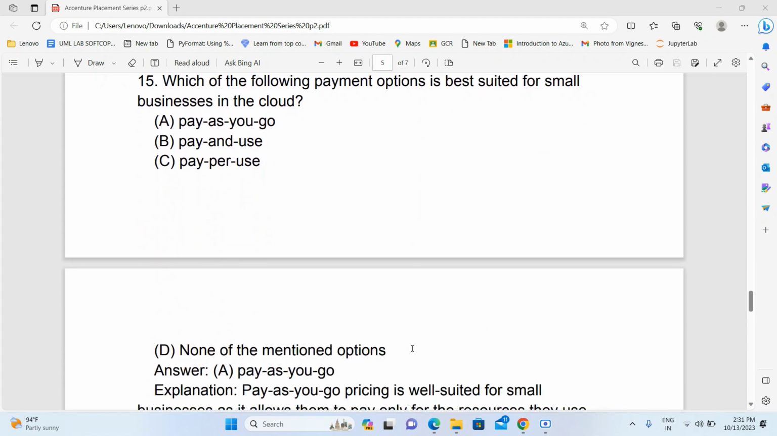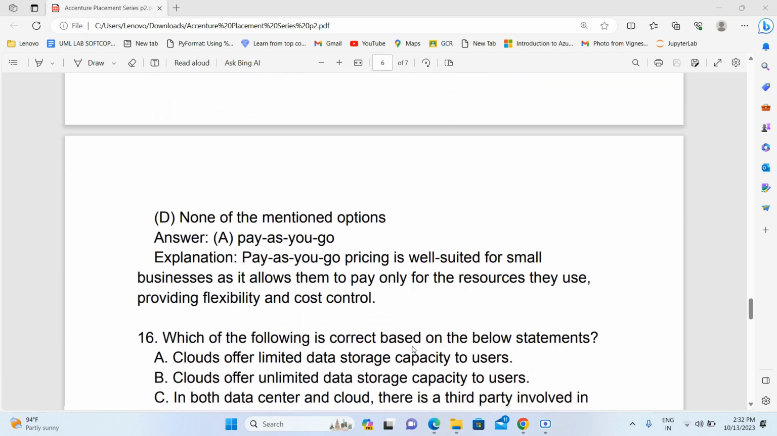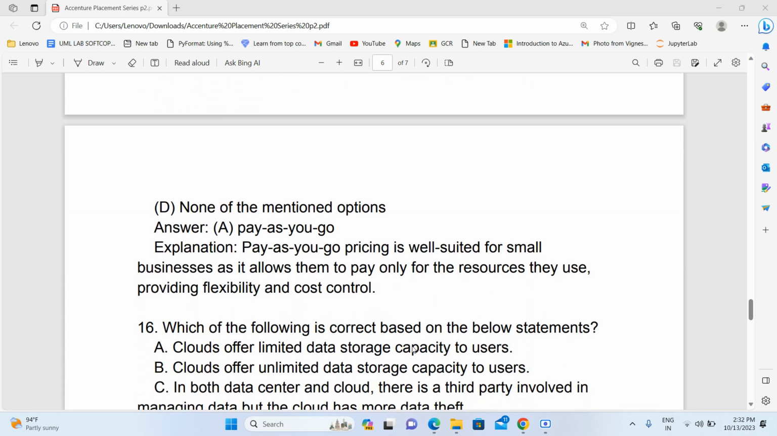Next question. Which of the following payment options is best suited for small businesses in the cloud? Option A, pay as you go. Option B, pay and use. Option C, pay per use. And none of the options. The answer is pay as you go. Pay as you go pricing is well suited for small businesses as it allows them to pay only for the resources they use, providing flexibility and cost control. This is one of the advantages of cloud computing.